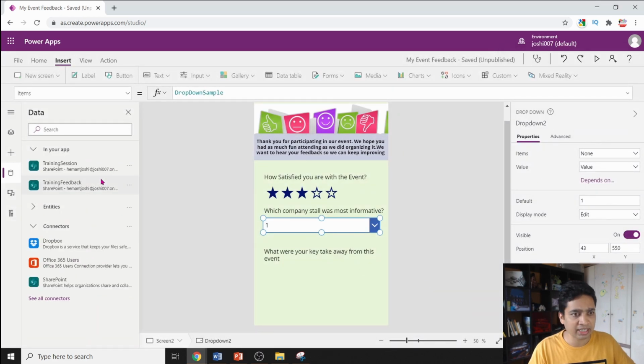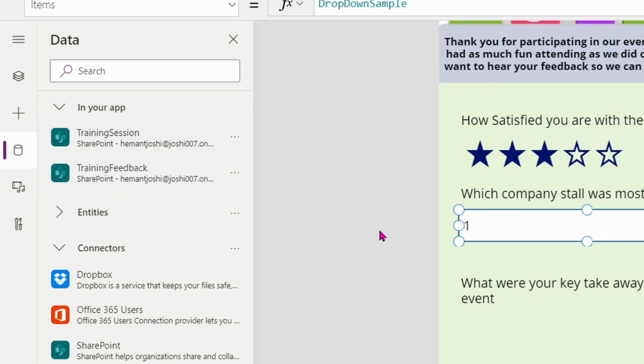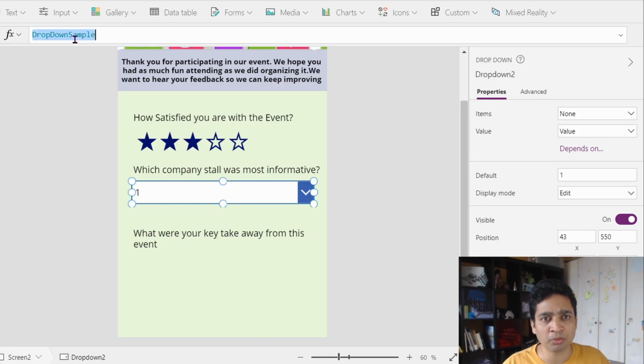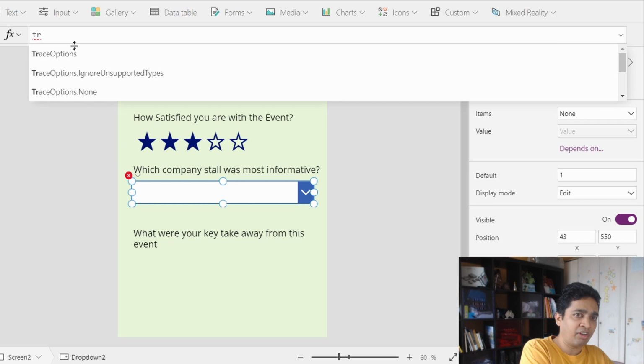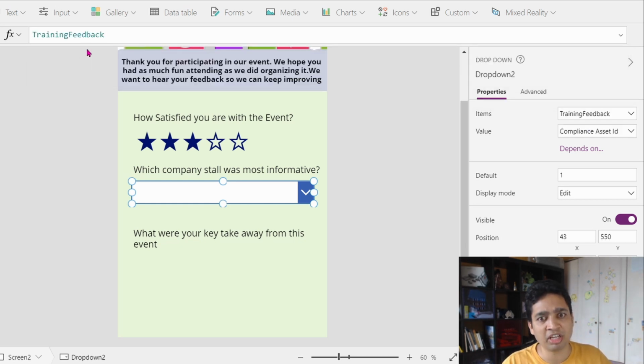Once you are connected, you will see that now in your app you have two connections, training session and training feedback. Now once you have that, go back again to your app. Now this one is taking values from training feedback. Remove this drop down sample from here. Instead of training session, we will say training feedback.